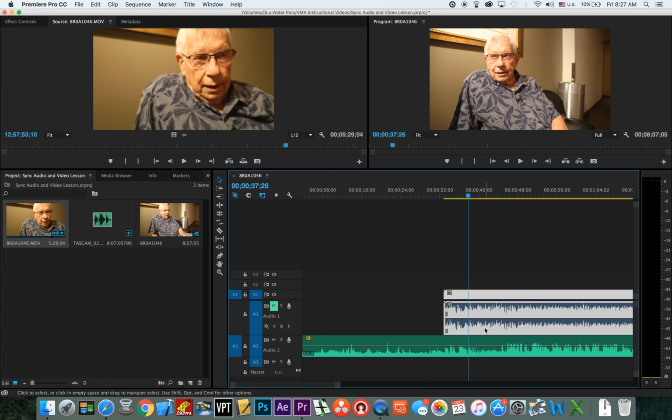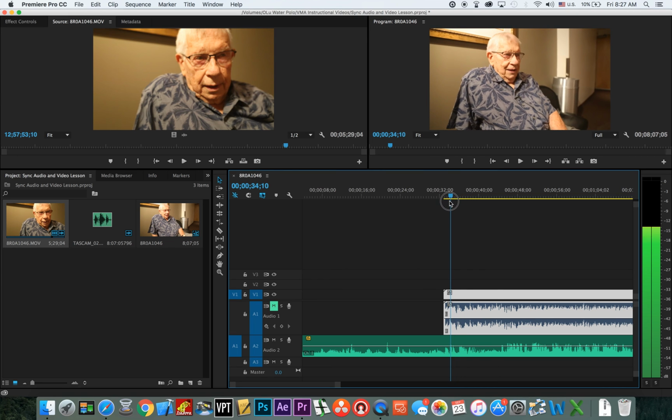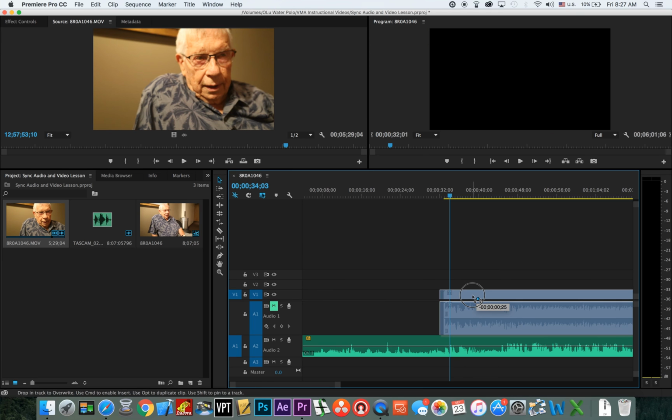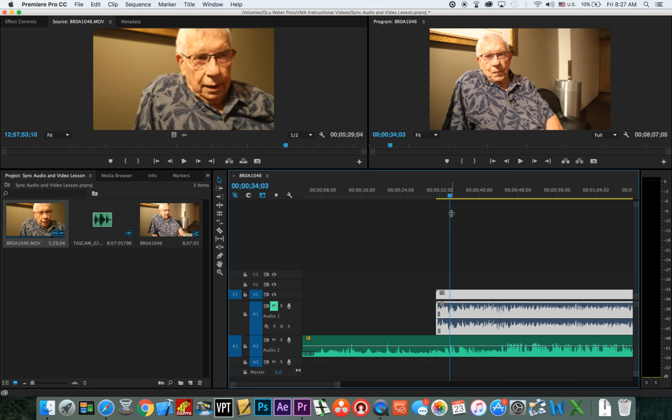Okay, and so what I'd like to do now is put this cursor right where that gap was. Okay, and I'm going to try to find this gap and line it up. Okay, let's see what that does.